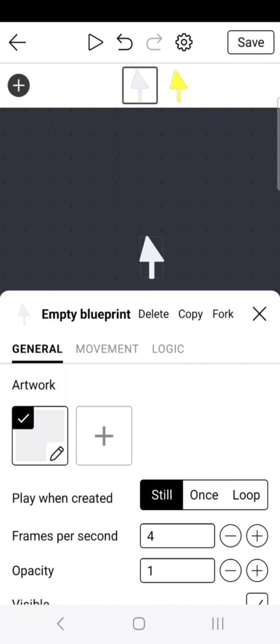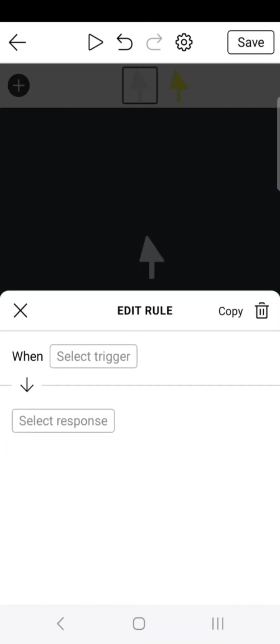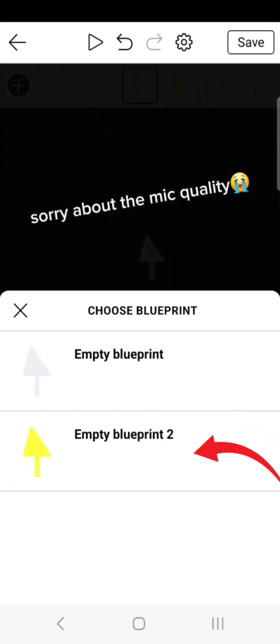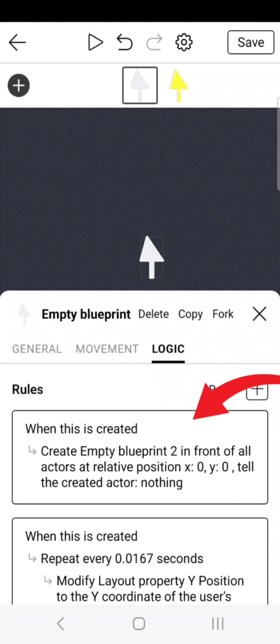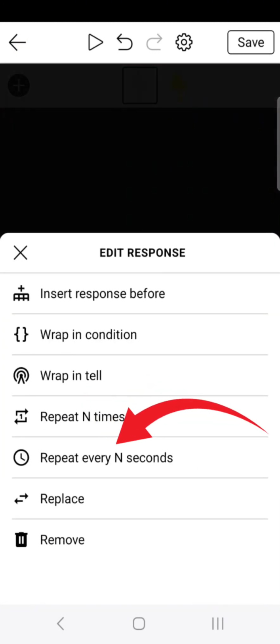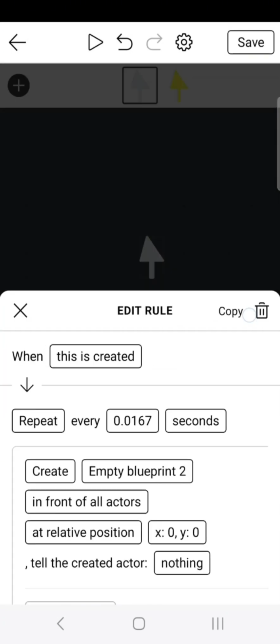But as you can see, pressing play doesn't do anything, so we have to create a script for that with logic. Create a new logic, then we are going to create a new object from blueprint. Choose the secondary particle we just created. We don't just want it to create one particle, we want to make a trail. So we want to constantly repeat it, so repeat every 0.0167. Then, as you can see, it's still following it.